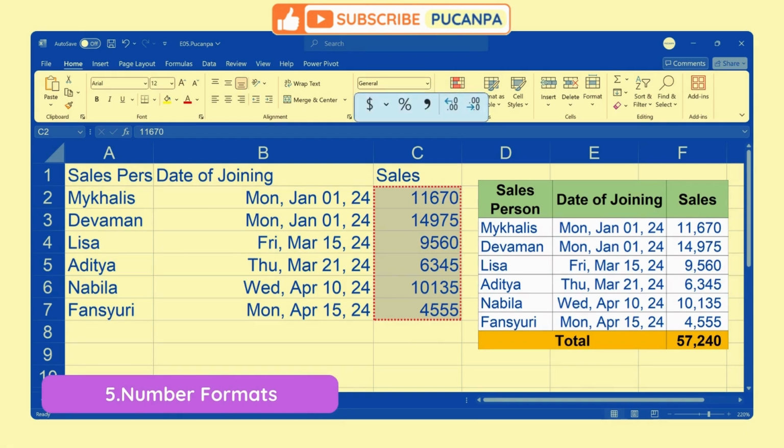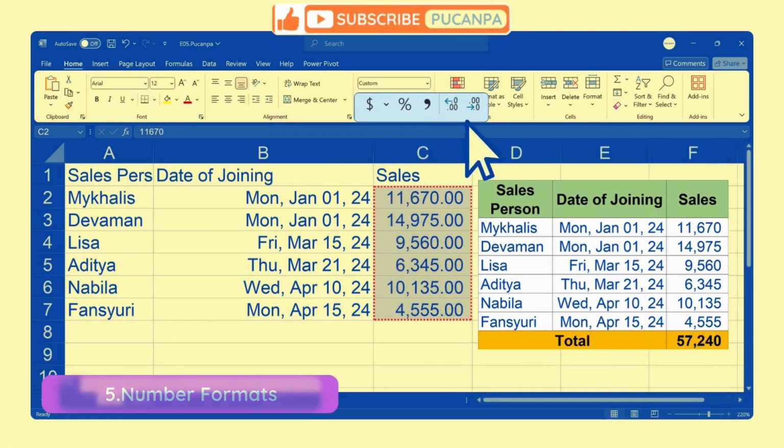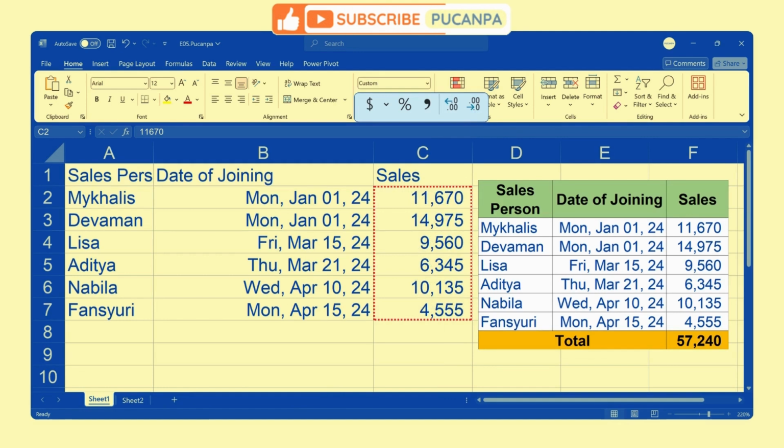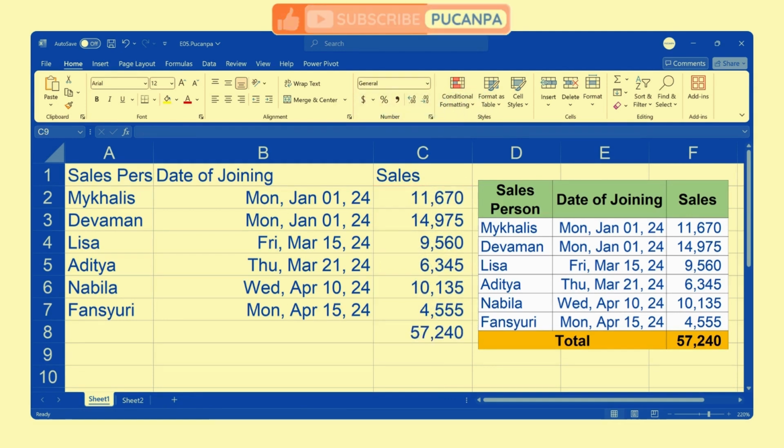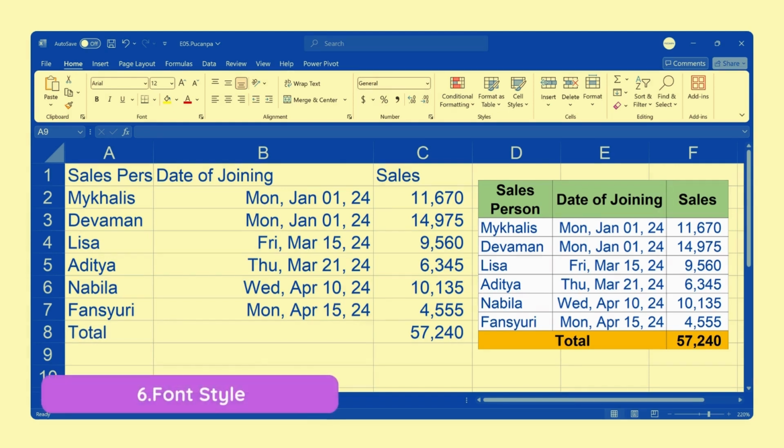Change the number format. Click on Comma Style. Decrease decimal places. Sum the sales column. Type Total. Okay, now let's tidy up the table.